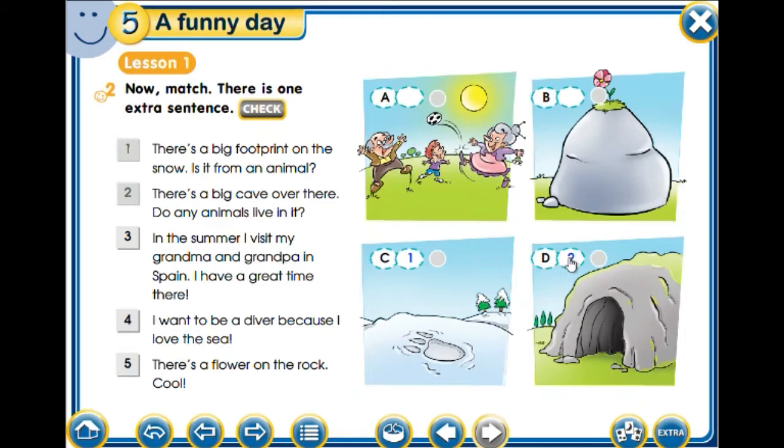3. In the summer, I visit my grandma and grandpa in Spain. I have a great time there. Where can you see grandma and grandpa? Yes, this is grandma and this is grandpa, so 3 with A.